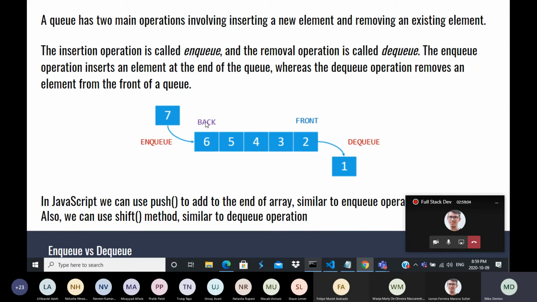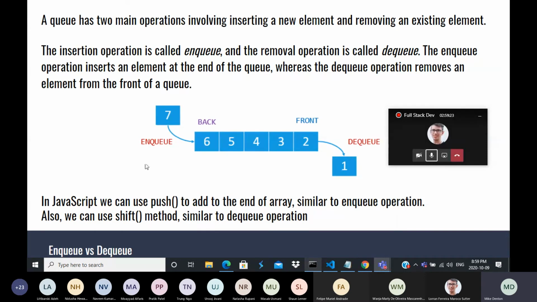So again, right here, we're having the enqueuing and the dequeuing. We already kind of established that. The insertion operation is enqueue and the removal is dequeue, and it happens from the back and the front. In JavaScript, we use push at the end of the array, which is similar to the enqueue operation, and then we use something called shift, which is similar to dequeue. So to note, there is not actually an operation called enqueue and dequeue. There's actually shift and unshift, push and pop.